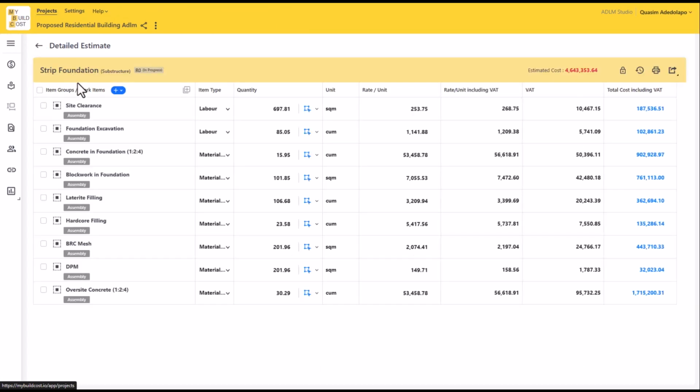That is how you prepare a simple cost estimate for your brick foundation. See, all of this has been measured for. Total cost of brick foundation is this. Okay, now once you've done all of this here, you can now go back.